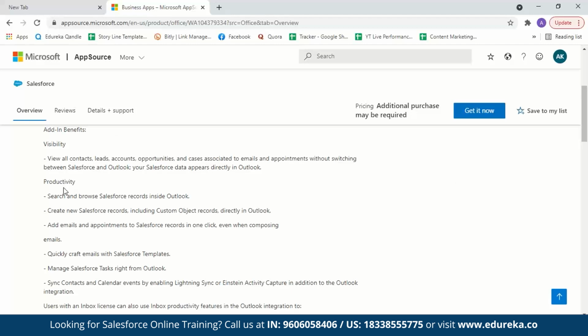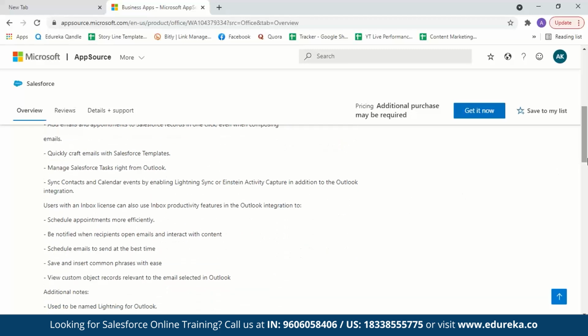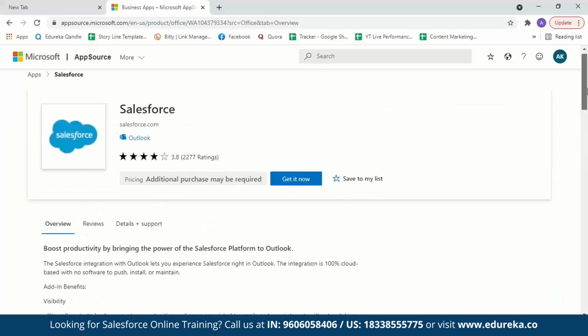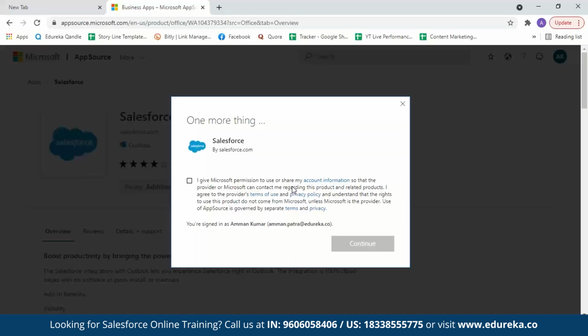Now what would that do? It would increase the productivity. You can search and browse Salesforce record inside Outlook. You can create new Salesforce record including custom object records directly in Outlook. You can add emails and appointment to Salesforce record in one click, even when composing emails. And there are so many benefits of integrating Salesforce with Outlook. Once you've read through all this, you can just click on Get It Now.